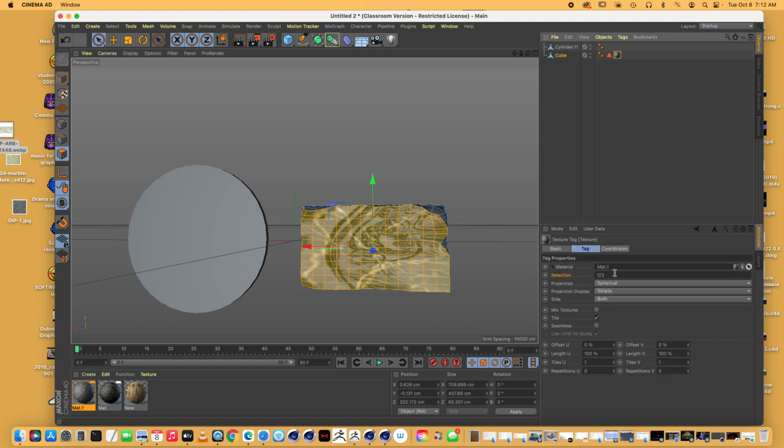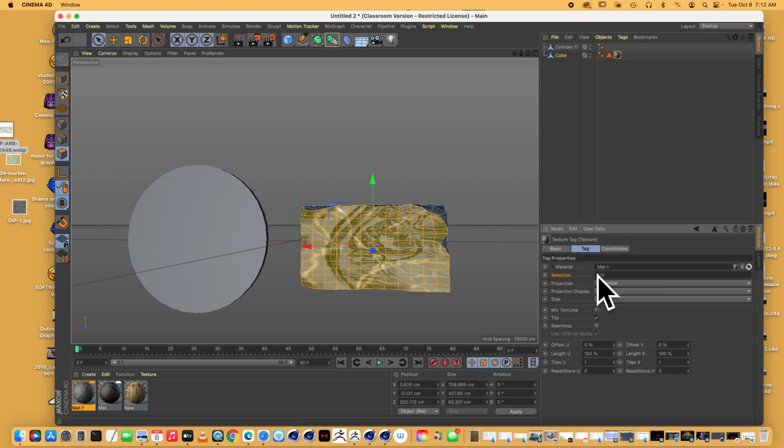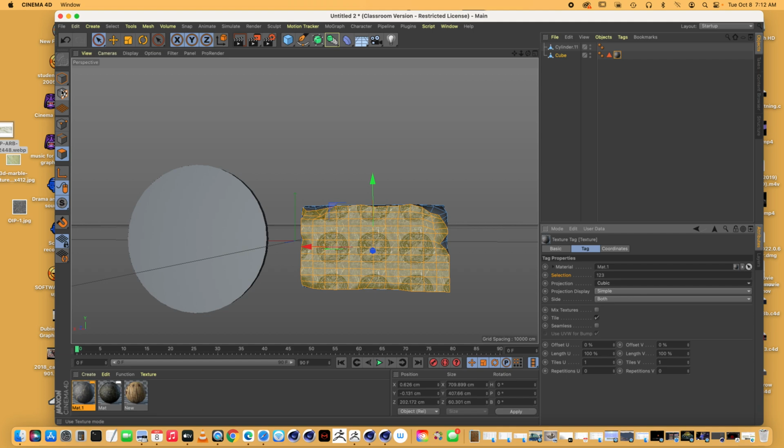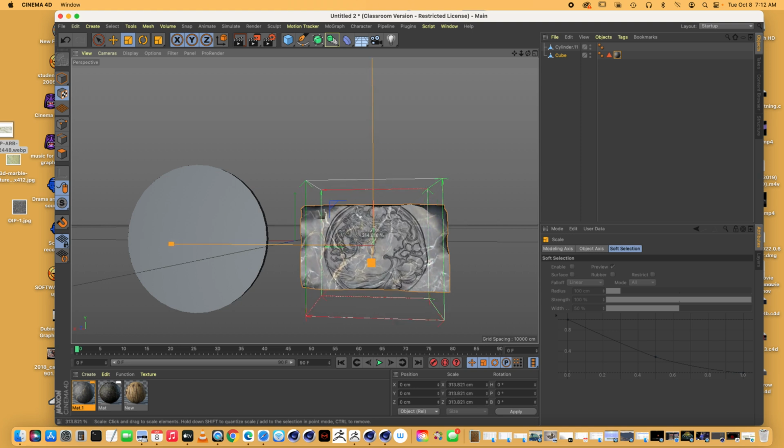Then you have to name it right here where it says name, and then you tell your selection to go to that name right there. And then it will go to that name, but it's a little big. You have to tell it how to go on there with projection, so we'll try cubic. Cubic, it's tiling in there, but you have a tool that we haven't really covered yet, called the texture tool, and it treats textures like shapes, so you can scale it up.